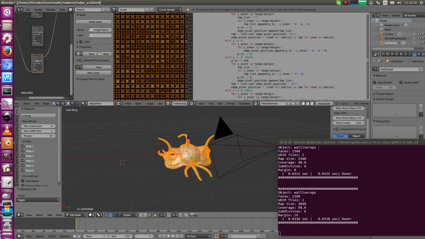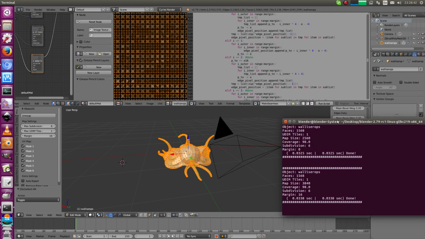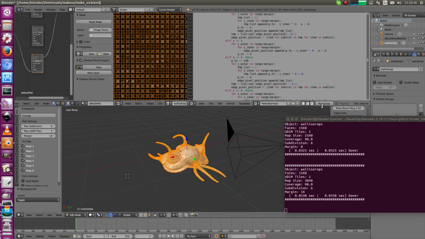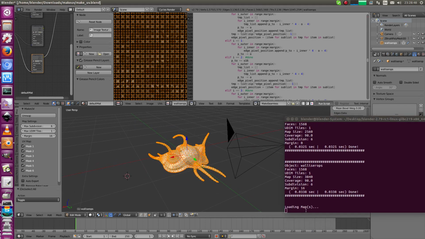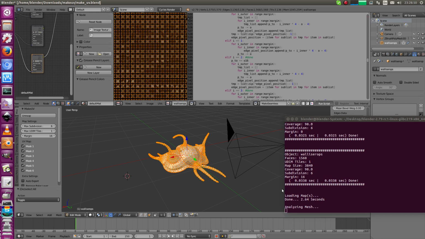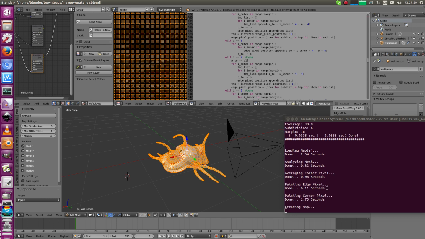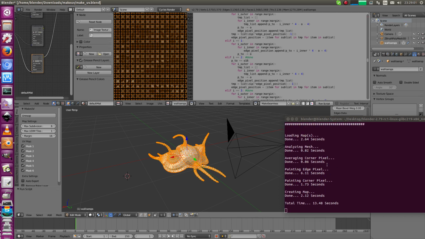You just have to press run script at the moment, and it will print also something. Take a look at the terminal here. Okay, let's just run this. It will load the maps, in this case one map, then it will analyze the mesh, average the corner pixel, right? And then it will paint the edge pixels, and then it will paint the corner pixels, right? And then it will create the map. That's done.